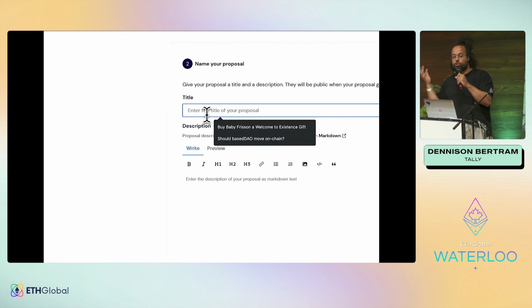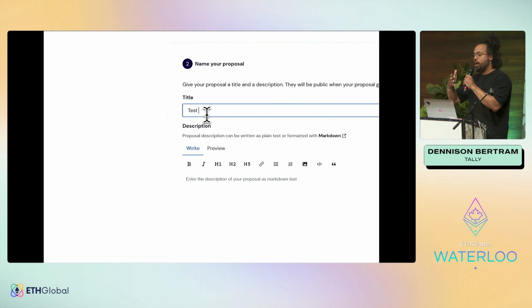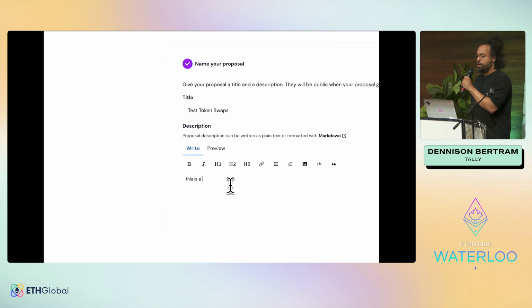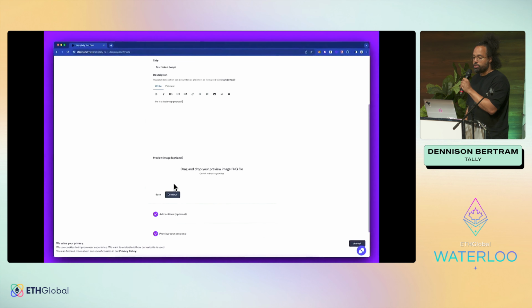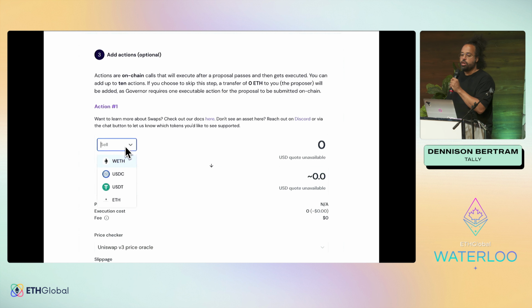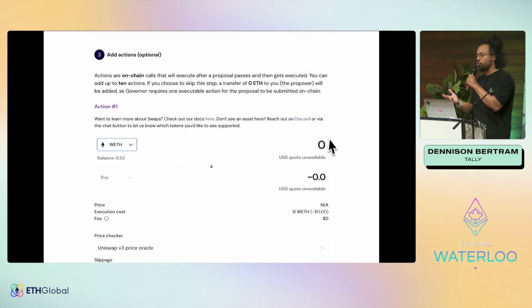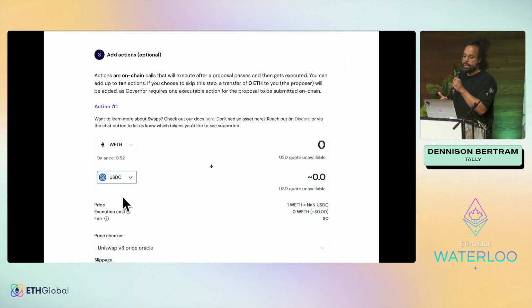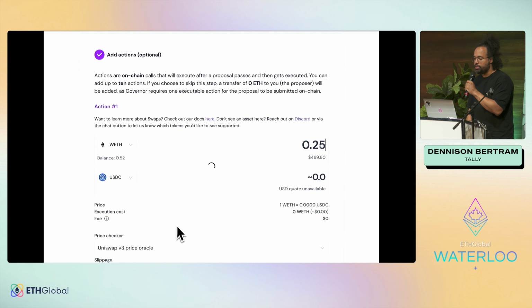We have this nice little no-code interface for putting some information in around your proposal. So you put in your title. We're going to do some test token swaps, and then a little description. And then what we're going to do now is choose the swap action, right? Here you get to choose the tokens you want to swap. It looks exactly like your typical swap interface that you see all over the great interwebs these days.